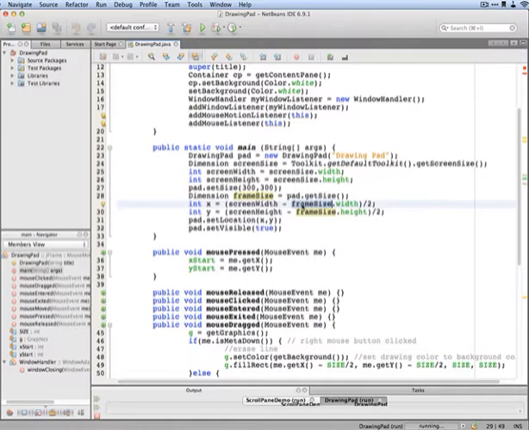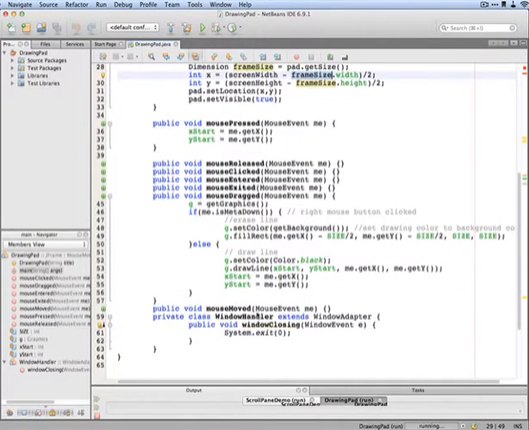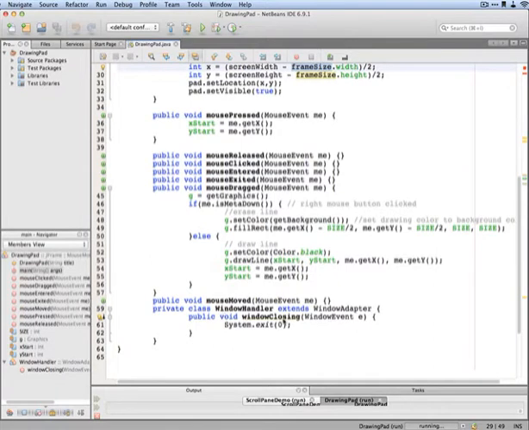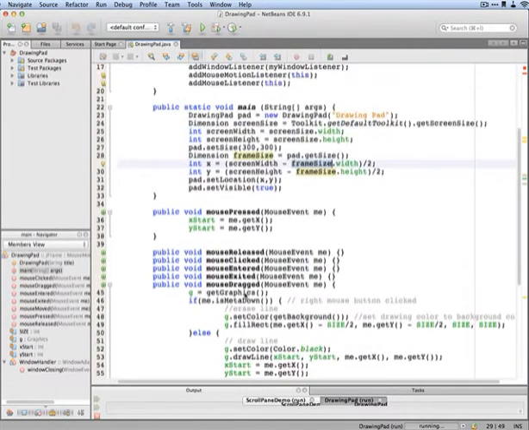The program then sits and waits. It waits for either a mouse pressed or a mouse dragged method to occur, or the window closing event to occur. When the mouse pressed happens, that's when the mouse button is first clicked.